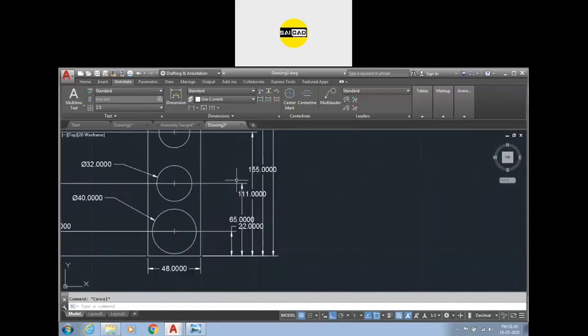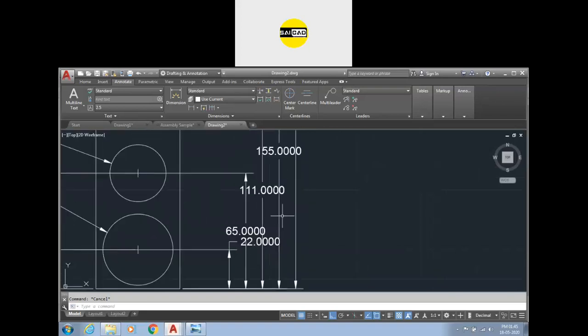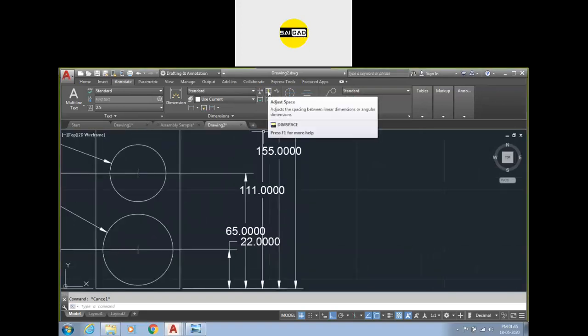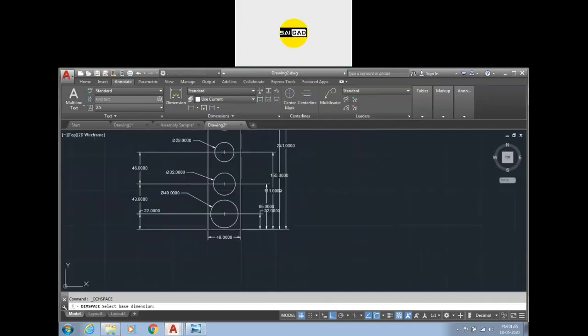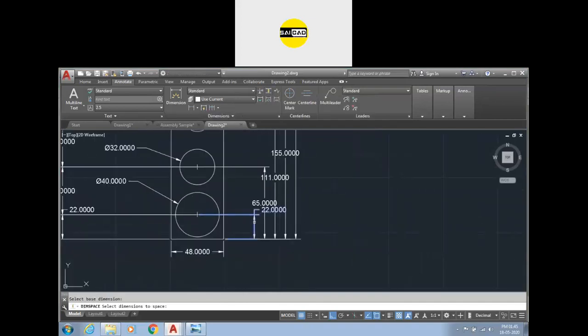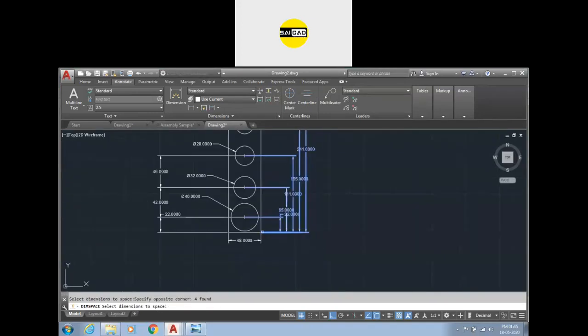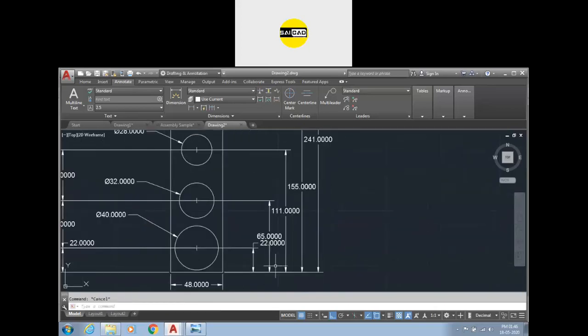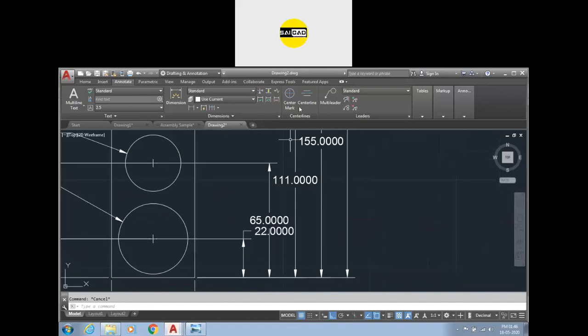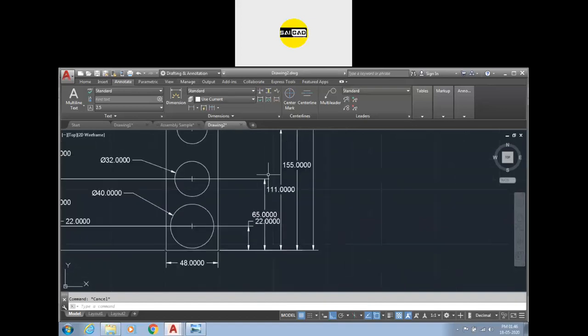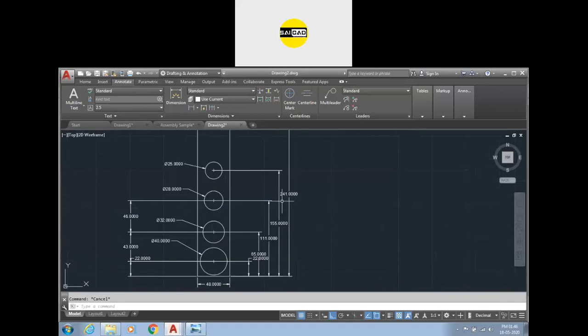In order to change the gap between these two lines, we have an option here called adjust space. You select adjust space, select the base dimension, that is this 22, and select the dimension to space. I want to increase the space between these objects. So select the dimension, okay, press enter. Now you have to select the value. I want the gap to be around 15. So press 15 and you can see that all the dimensions are in a gap of 15. You can check the gap from the dimension again, or you can just leave it.